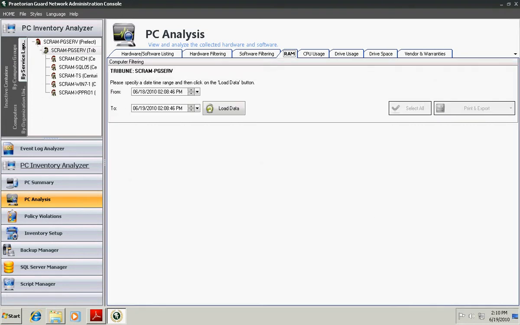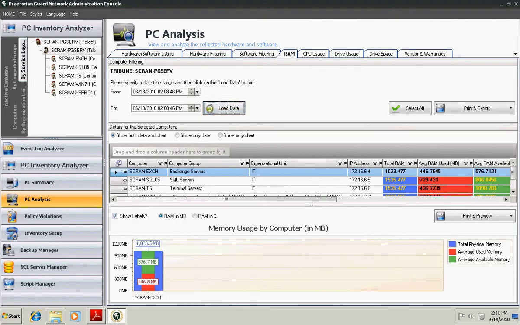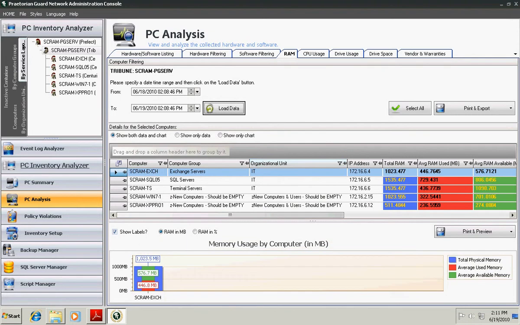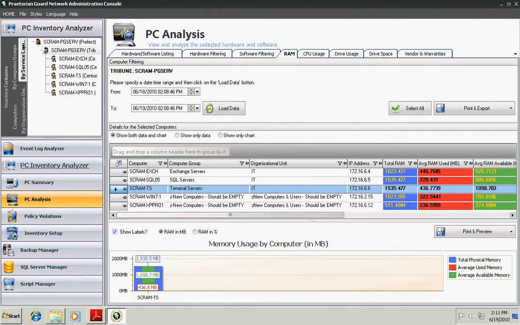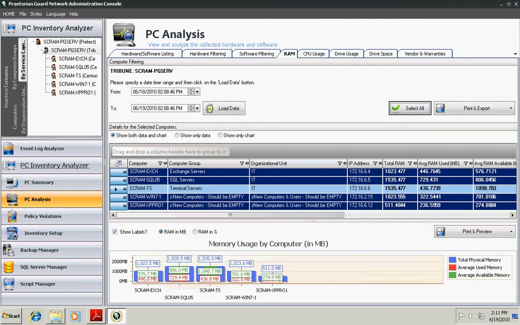Next is RAM. I can, for a given time frame, load the data and view the details of the RAM on these computers. So for each computer I can select all of them and graph down here all the computers and the percentage used and the total RAM. This allows me to quickly see how my RAM usage is on my servers or PCs on the network and whether I need to add additional RAM to those computers.